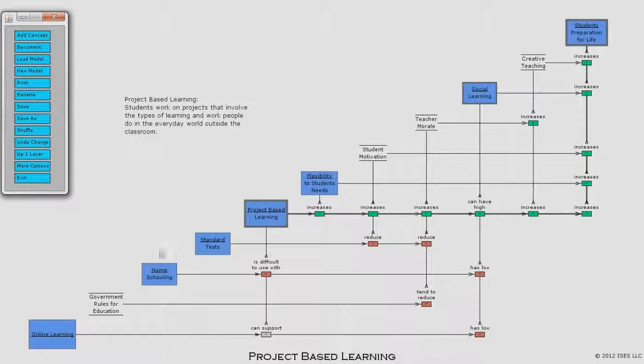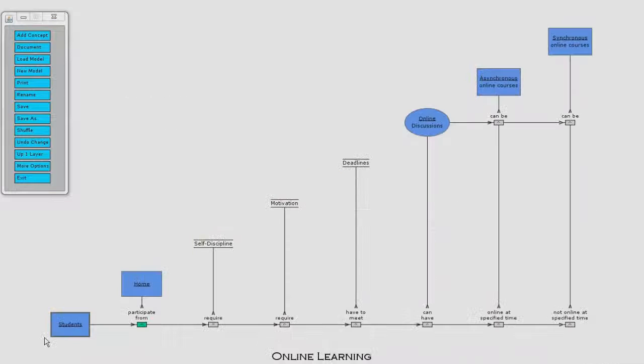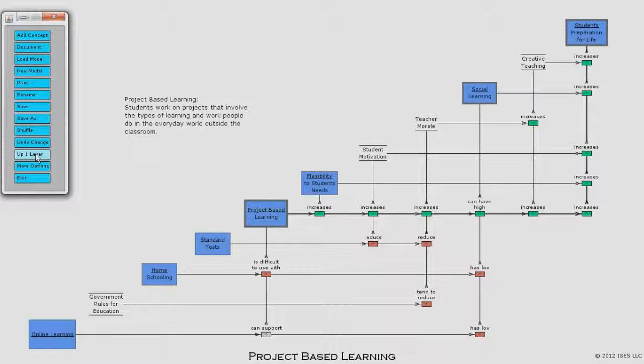We will double left-click Online Learning, and here we have the model for online learning. So you can make your model as large as you want by breaking it up into layers. Click up one layer on the main menu to go back to the previous diagram. If you are already at the top layer, you will get a window telling you that you're at the top layer.